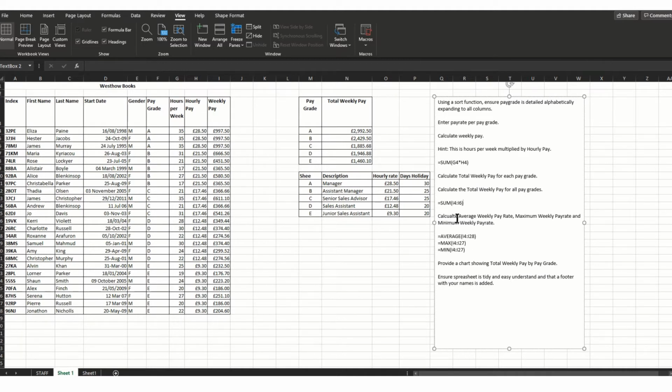So we now need to calculate, and I just need to check my spelling to make sure that's correct, average weekly pay rate, maximum pay rate, and minimum pay rate. Okay, so how are we going to do that? Okay, so let's do average pay rate.